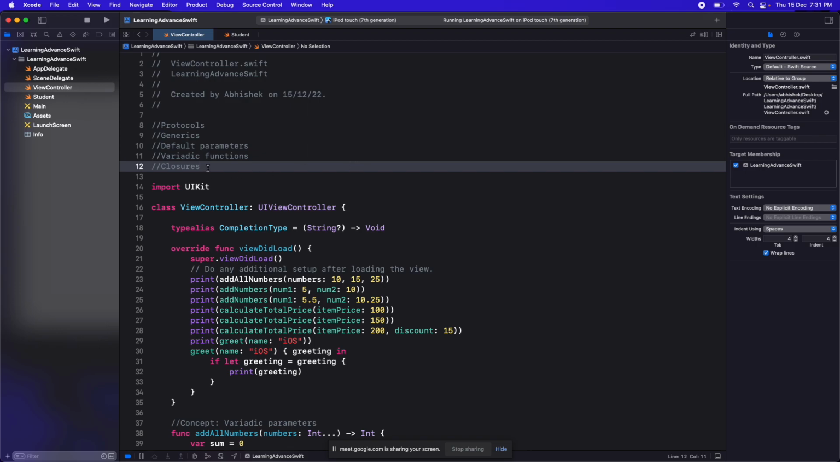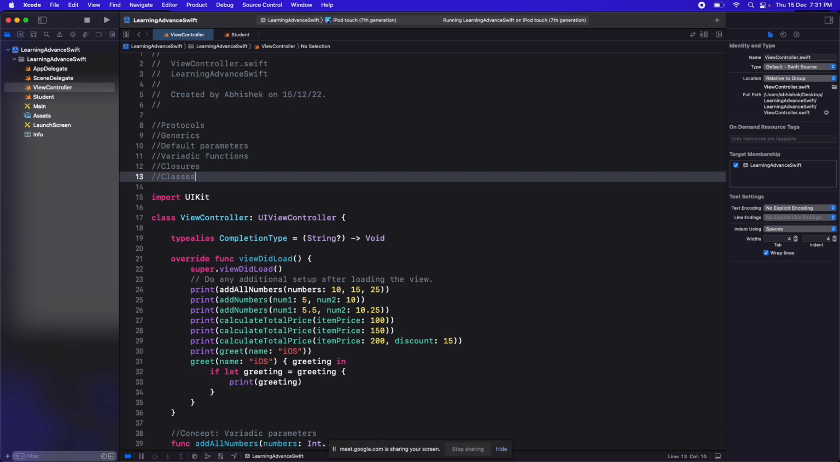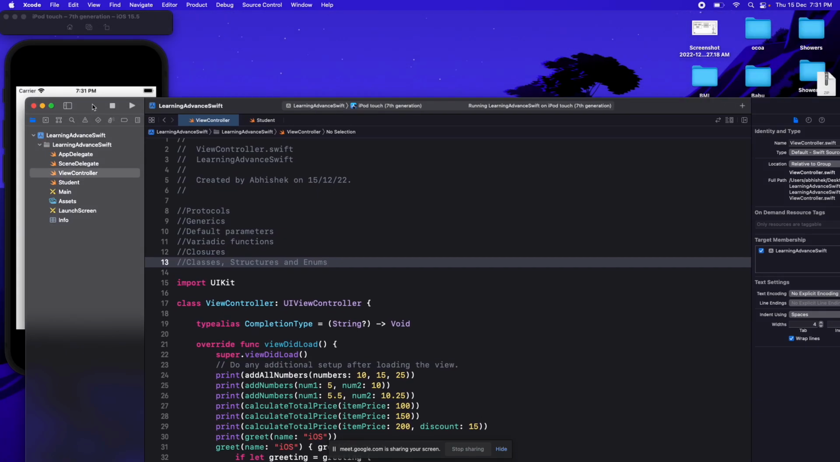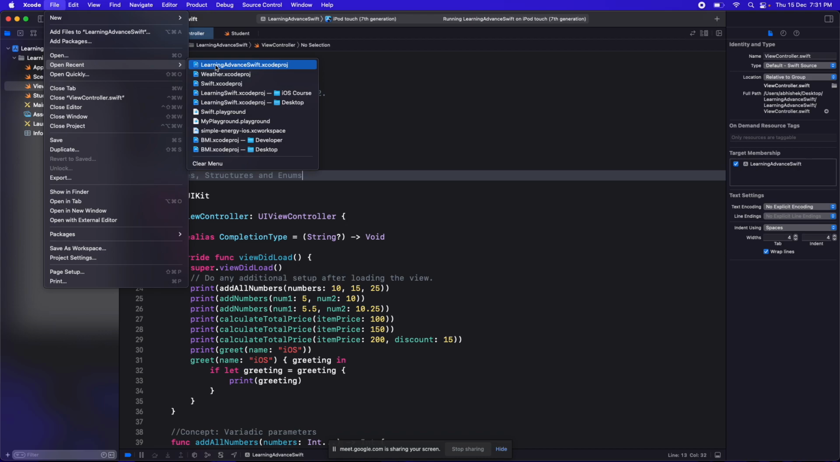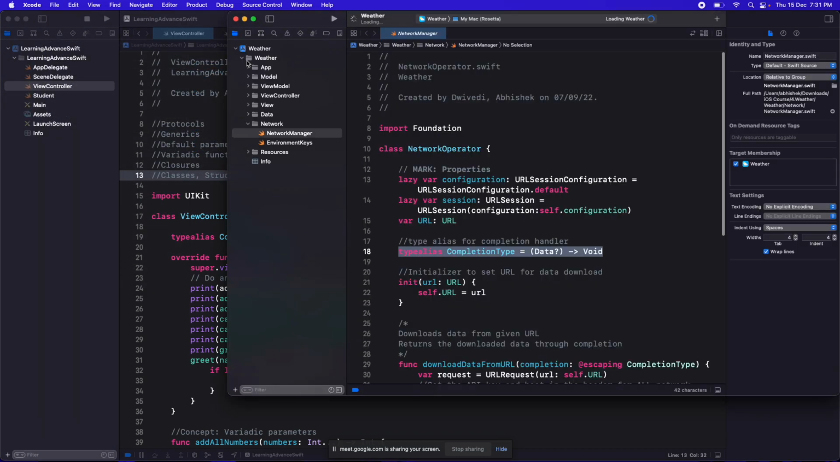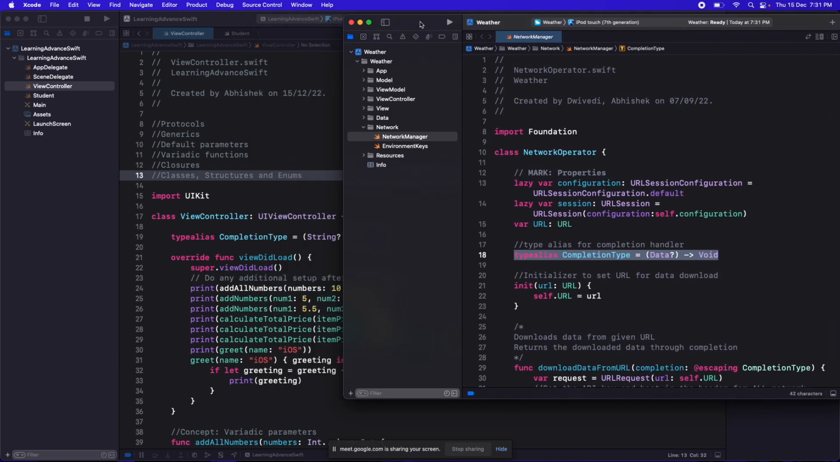Okay, so let's say classes, structures, and enums. Fine. Babu, do you want to tell the difference between classes and structures? Classes are object types. Okay. Structures are value types. Exactly. Very good. So let me explain.